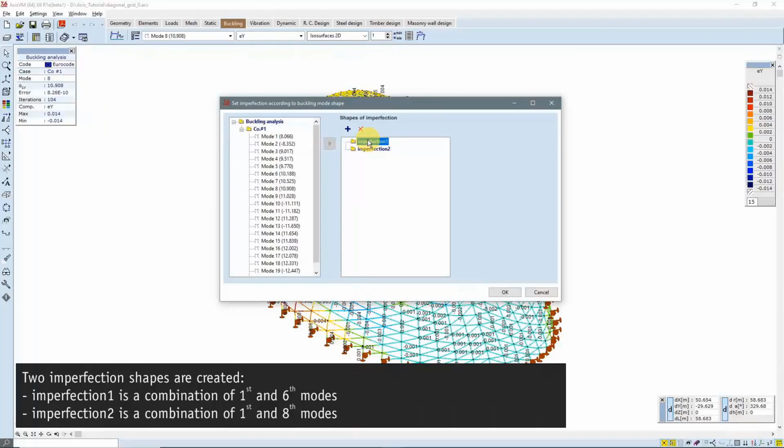I will assign the first and sixth mode to imperfection 1. And I am going to assign the first and eighth mode to imperfection 2. I will not combine sixth and eighth modes because they have an intersection on the grid where both affect some parts, and for this reason they could weaken or strengthen each other, but it is not sure.